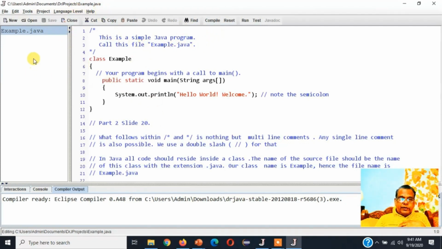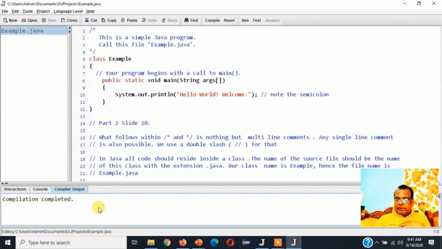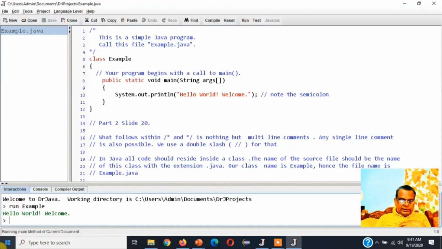Then what you have to do: it's already saved, then you have to compile. Just click compile. See this icon, compile. Compilation completed. You are getting the message, compilation completed. Within no time, compilation is over. Then you go to this run icon. Not reset. Just after compile, go to run. Simply click run.